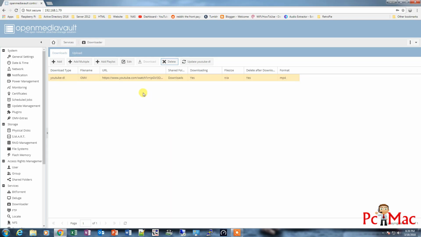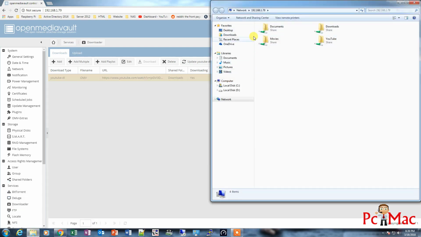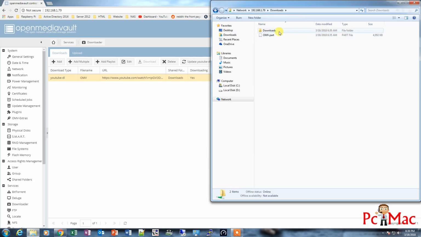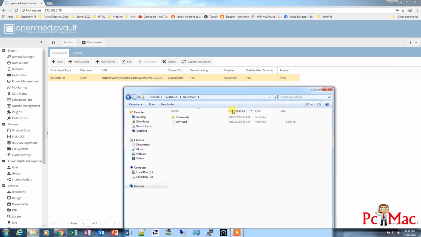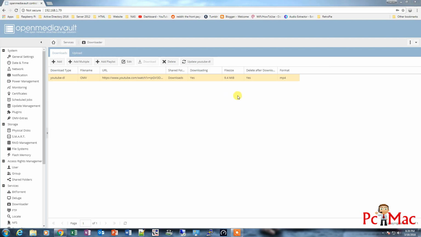Let me take you to the file and check whether it's downloading or not. I'm typing the IP address of my Open Media Vault server, and these four folders are shared. So I go into the download folder, and as you can see, omb.part. Once you see omb here, that means the file is completely downloaded and the downloading status changed to no. So I'm closing it here now and removing it from here.